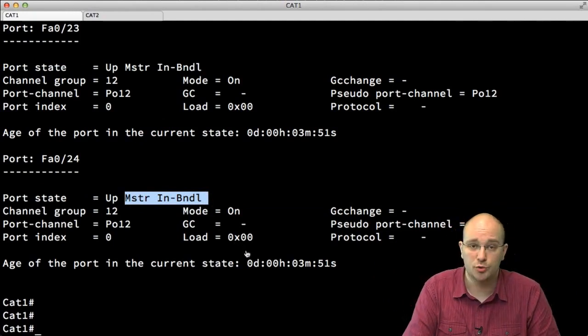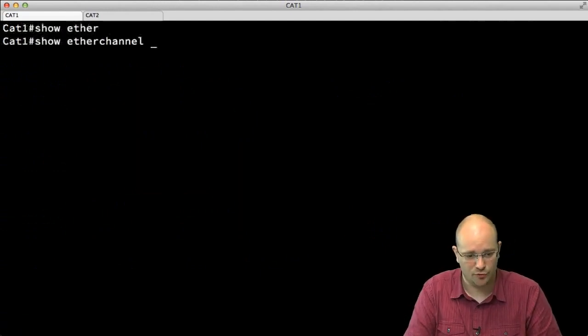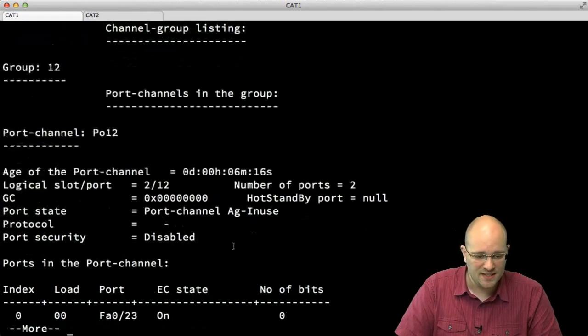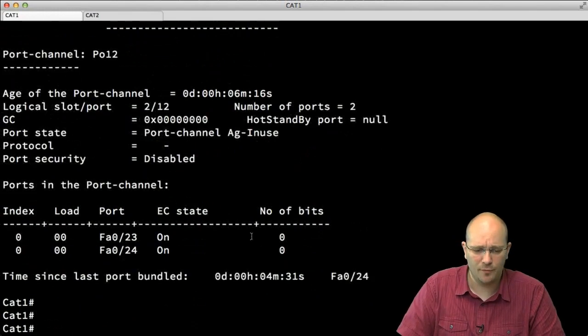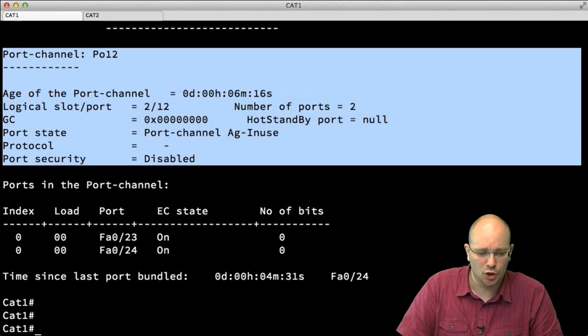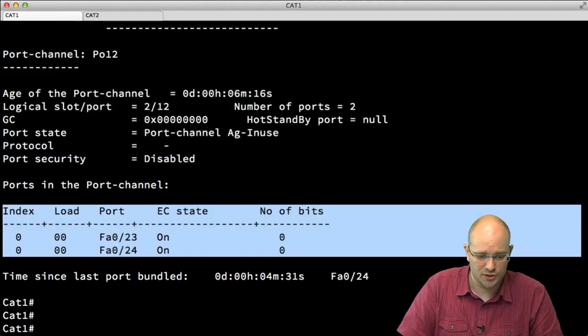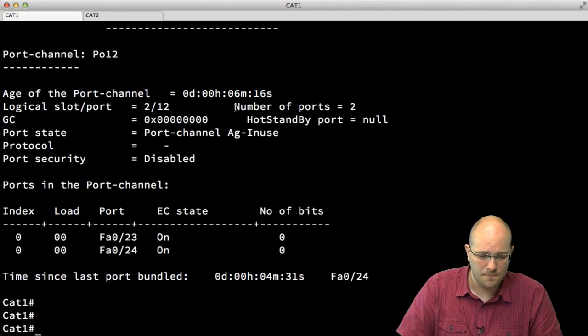Another command that you can use to verify the status of your EtherChannels is show EtherChannel port-channel. Now, this will show you pretty much the same information just from a slightly different angle. It will show you the information about the logical interface, and then just a quick summary of the ports that you have in the bundle, the physical ports. Also here we can see the number of ports in the bundle.